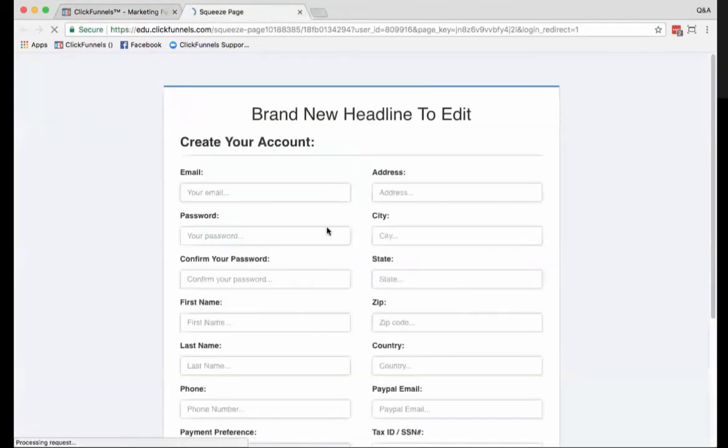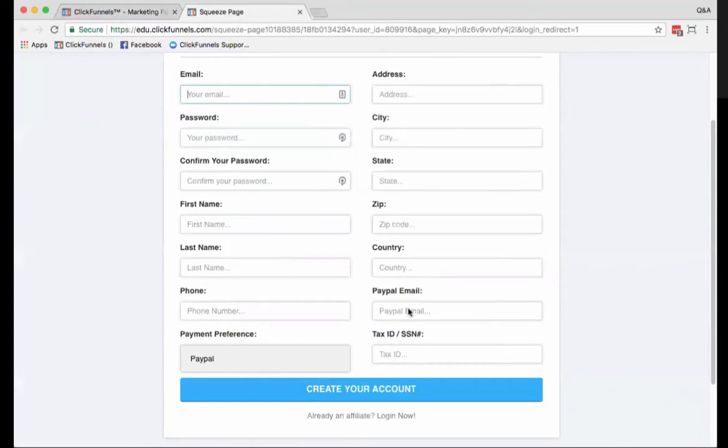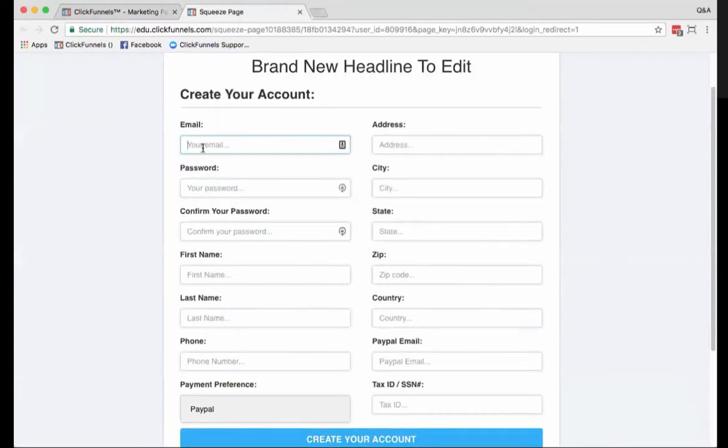I believe you should be able to see this. Yes, you can. So you can go here and they'll fill out all of this information. They'll create their account and they will become an active affiliate. So let's go ahead and do that so you can see what it looks like. Oops, I don't think that matched.